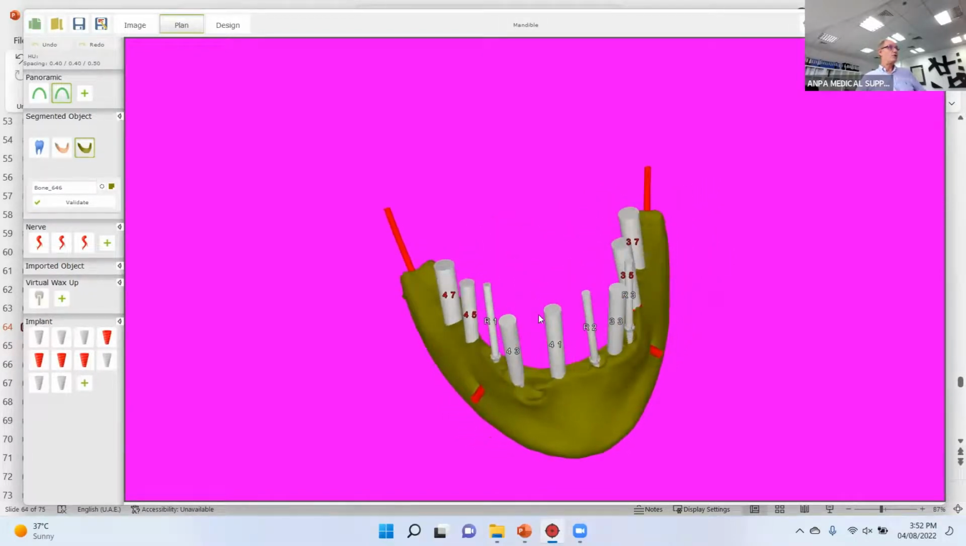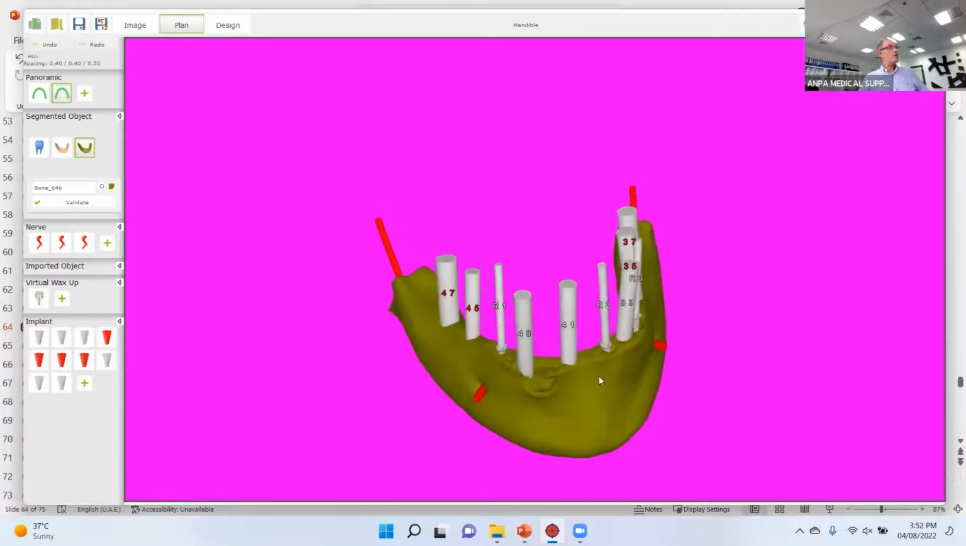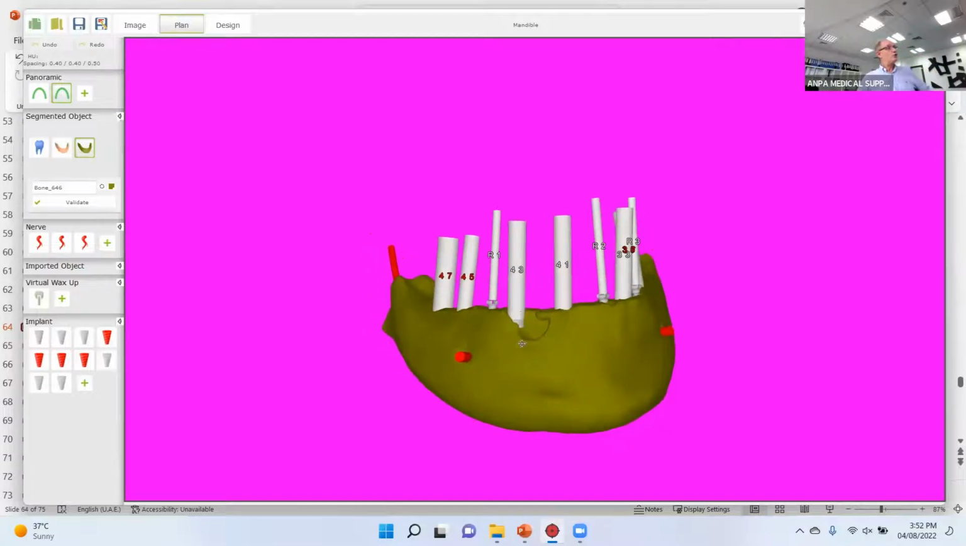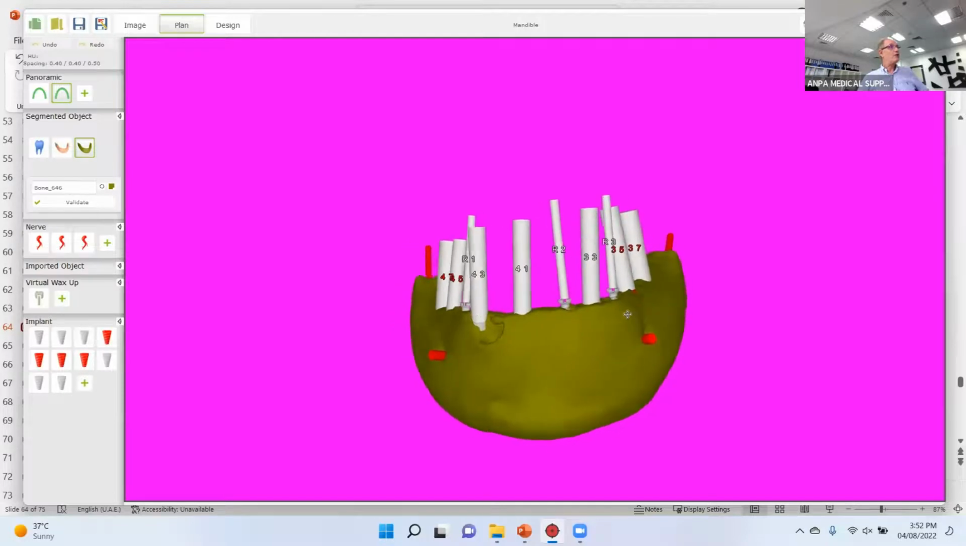And all these implants have been placed. They have been loaded, Arshad, and they have been loaded immediately also. So you understand that when you plan, not only do you plan the position of the implant, but you plan the new level of the bone. And not only will you use one guide, but you will use two guides. One guide to place the implant and one guide to make the reduction of the bone.